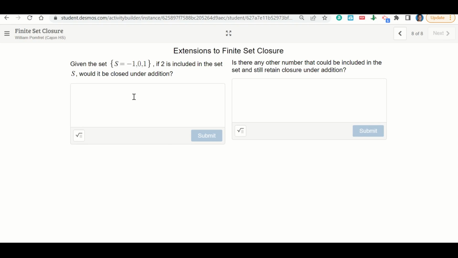At the end, it gives a question. If 2 was added to the set, would it be closed under addition? And then the last question is, is there any number that we could add that would close it under addition? So that's what you'll be doing for this assignment. When you're done, you'll go back to your Google form, click Next, and then fill out your before you go.